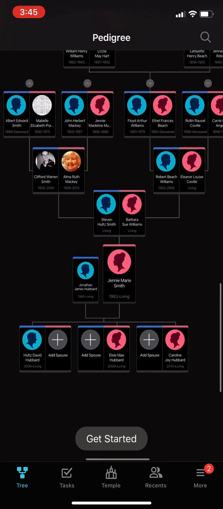So after you connect a couple of family members, try to work with your parents and connect your parents and your grandparents, and then if they remember their great-grandparents, you can connect those too. So you'll have the beginnings of a family tree. And then you can explore this app. It's really fun.